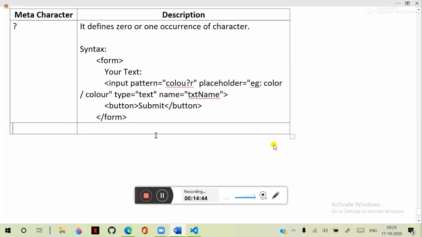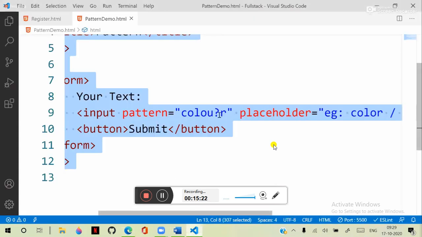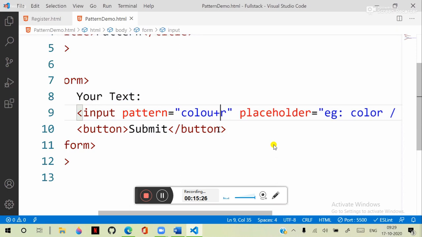Similarly, another meta character is plus. The plus meta character defines one or more occurrences of a character. Now if I change this with the plus symbol, that means U is mandatory and it can be one time or many times also.